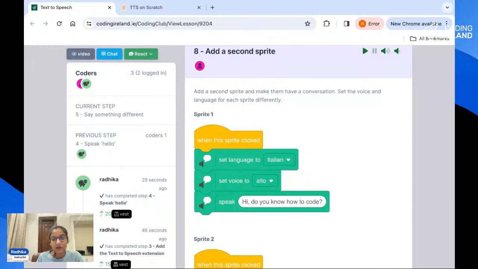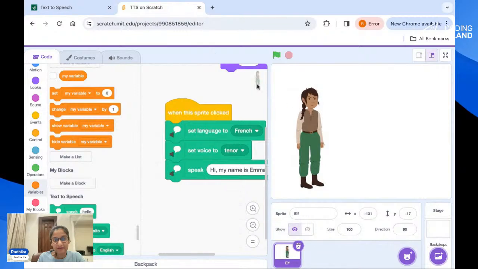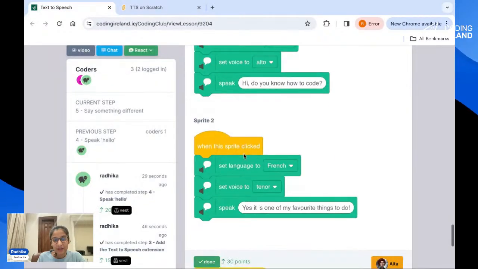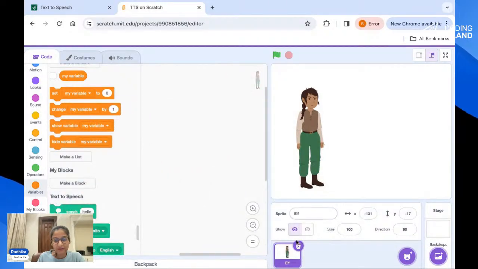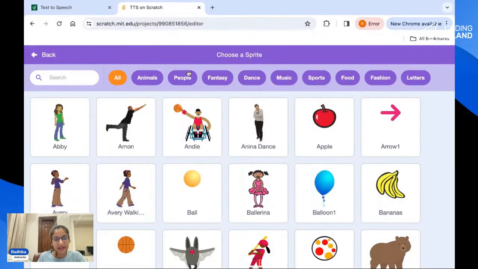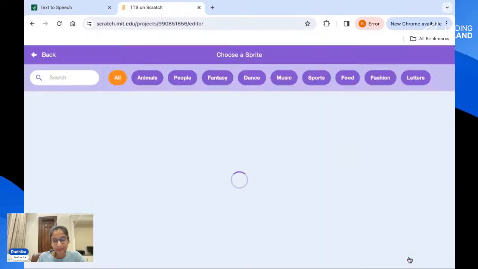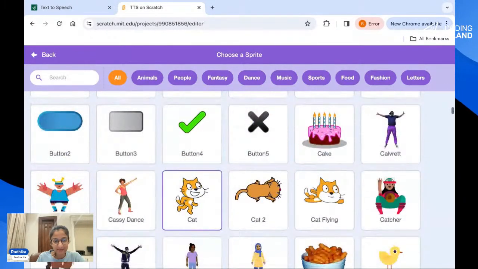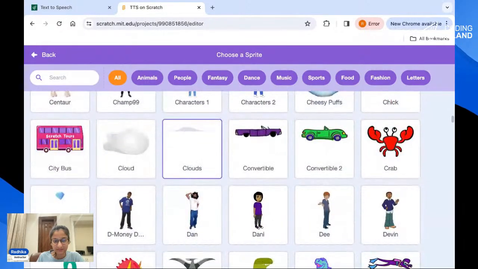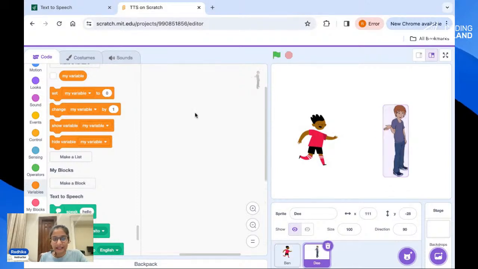Okay, so we have to add two sprites. We already have an elf, and we will add a second sprite as well. So let's say I'm just making the elf go away. I want to add two students. Okay, so I'm adding Ben. And let me add, who else? Okay, let's add D.